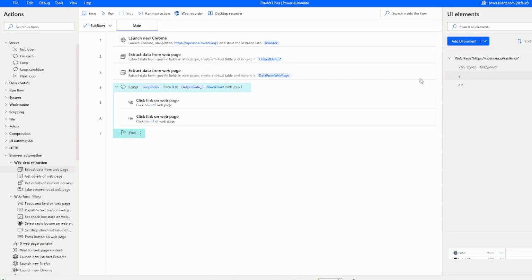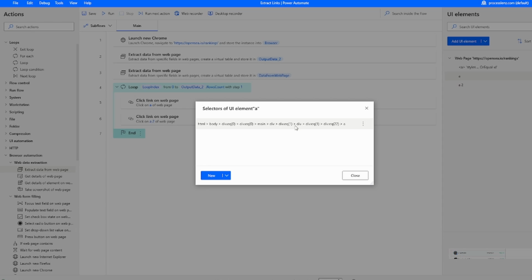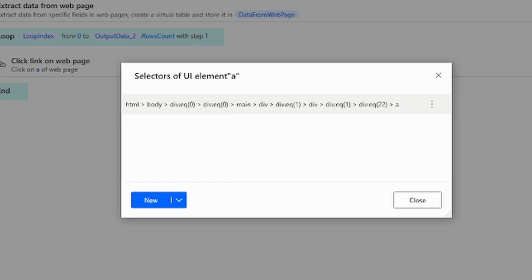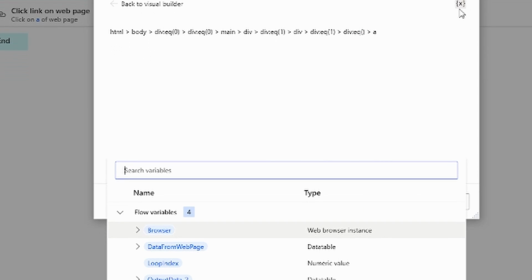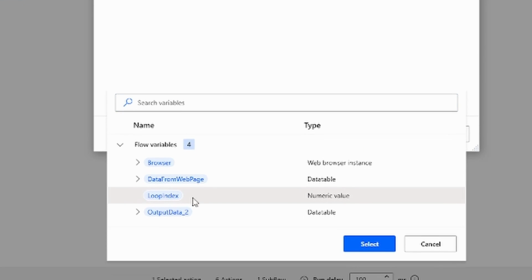Now, what do I mean by a dynamic link? Here we have different links that we want to click on. Link 1, link 2, link 3. Let's take a look at this selector. Inside of this selector, we have a number that keeps on changing. This is the number that increments for every single row. So we have to change this number and make this number dynamic.